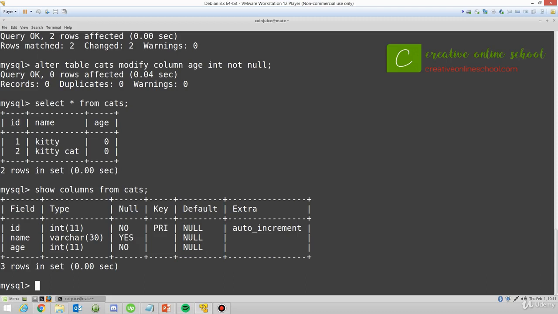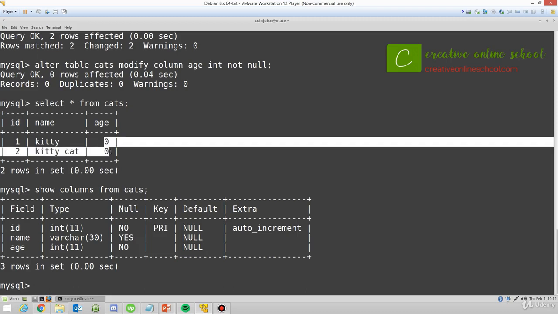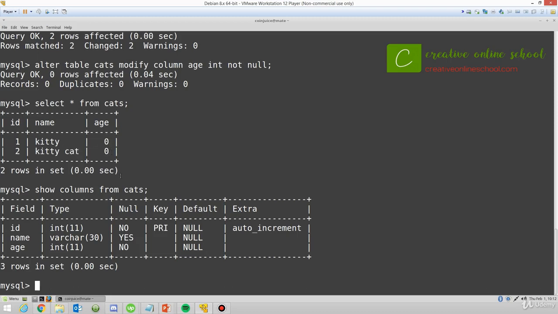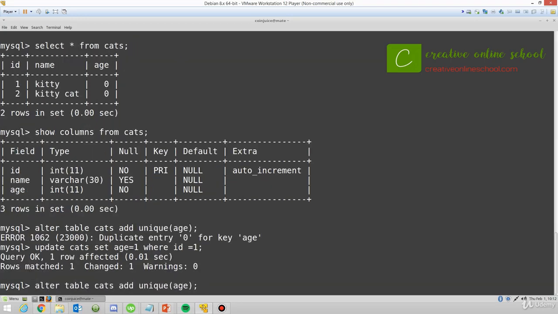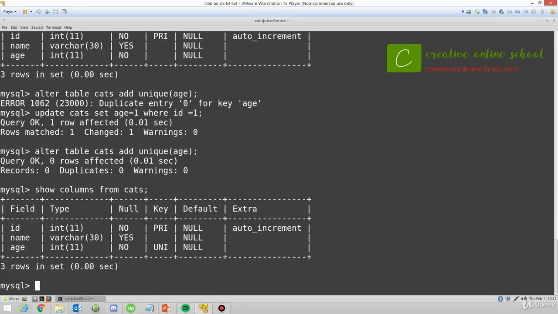Next, what we're going to have is unique. Unique means that anything in that column cannot be a duplicate. So right now we do not have it as unique. As you can see, we have 0 and 1, 0, excuse me. So what we're going to do is alter table cats, add unique, and the column that we want to add it on. However, we can't because we have a duplicate entry for 0. So we just need to update our table. So we're going to set age to 1, where ID equals 1. Now we're going to add our constraint. There we go. Now we can see that this constraint is added because we have this key uni on the age constraint.